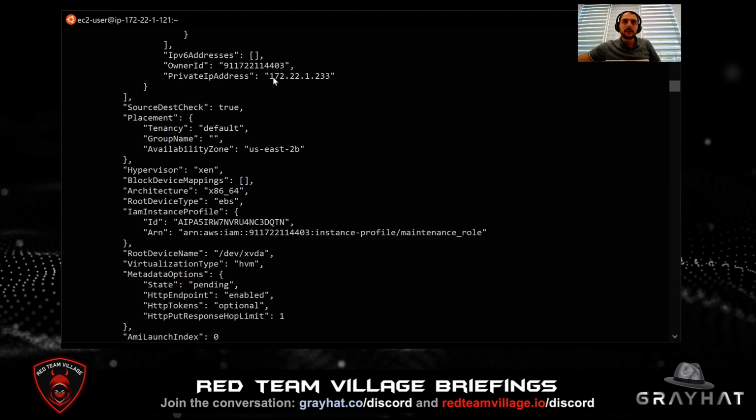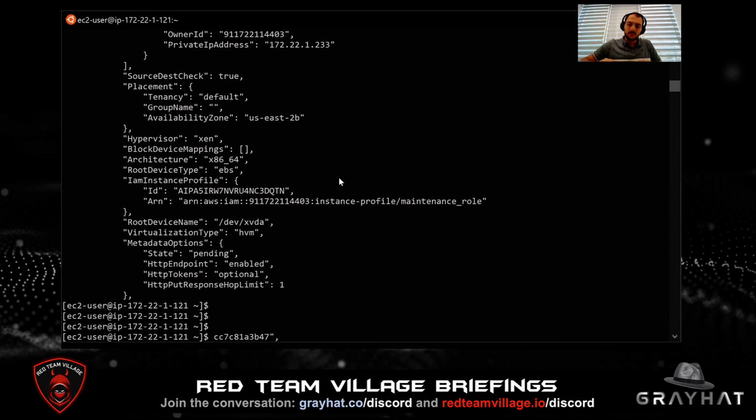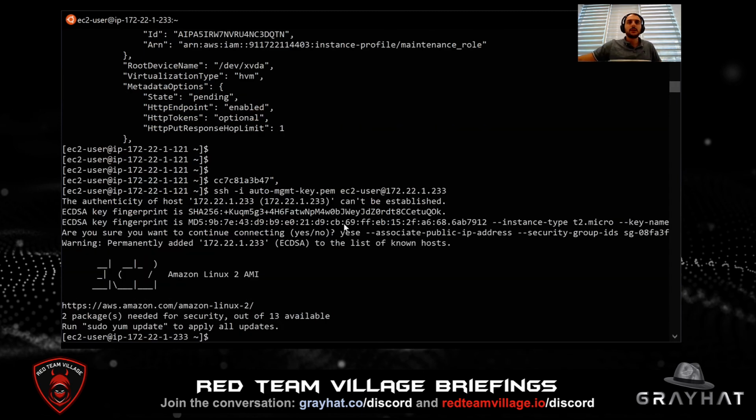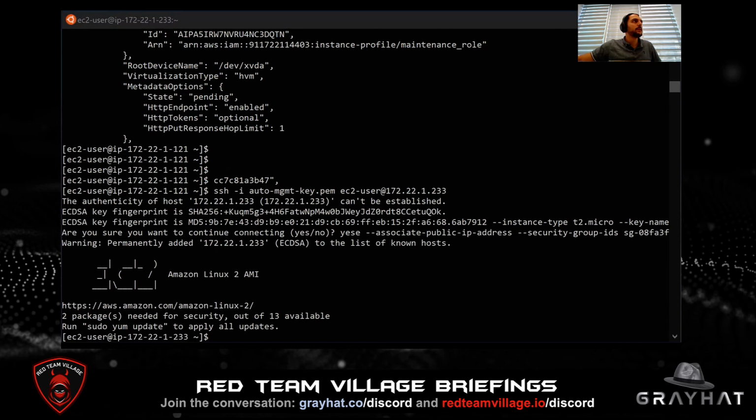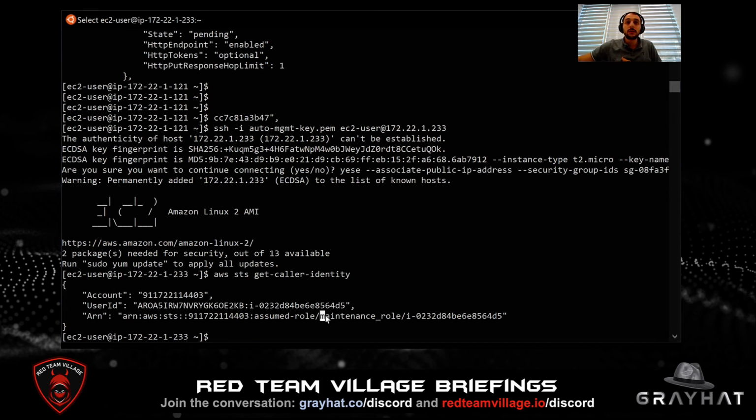So now the attacker will take the new private IP address which was created and do a lateral movement. Great. So we authenticated to the new machine, and once we run the get caller identity command, as you can see, we are actually now using a maintenance role, which means we did a privilege escalation in the environment, and now we have an administrative role. So now we have the ability to take control and compromise the whole VPC.